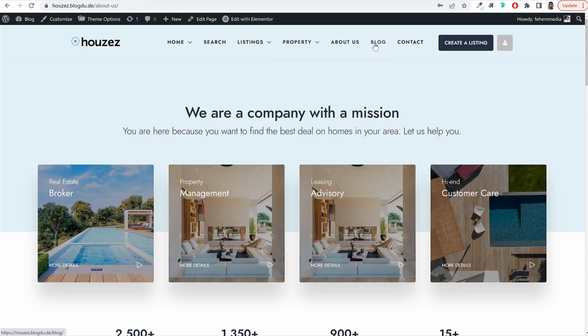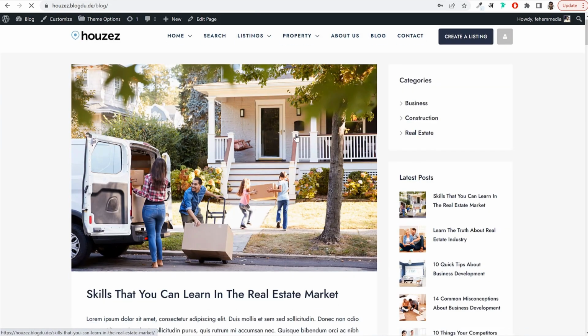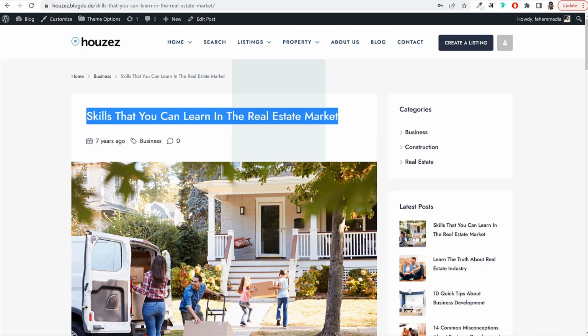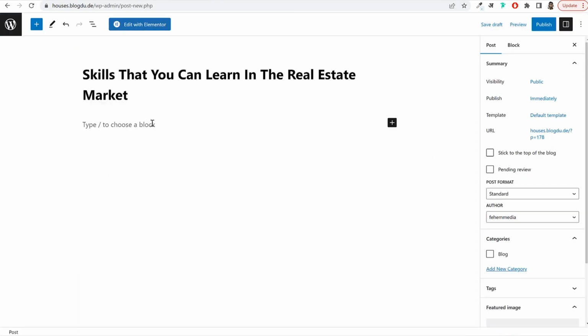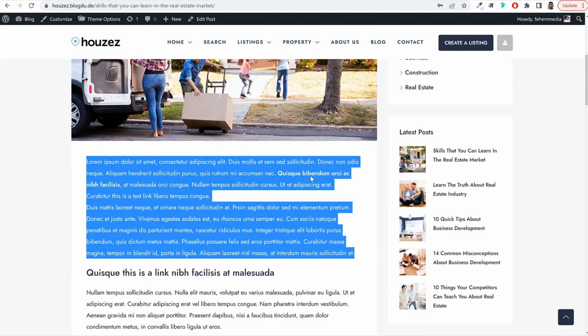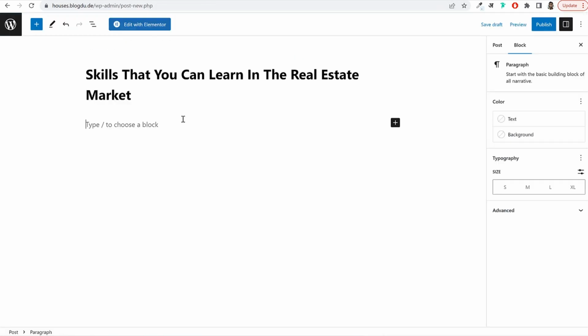Let me open a dummy blog post. Let me open some blog posts from the demo website so that I can show you how it is done. This is the title of your blog post. So I'll add this title. Then below this you can add your content. So simple text like this. Okay, you can just add the content.